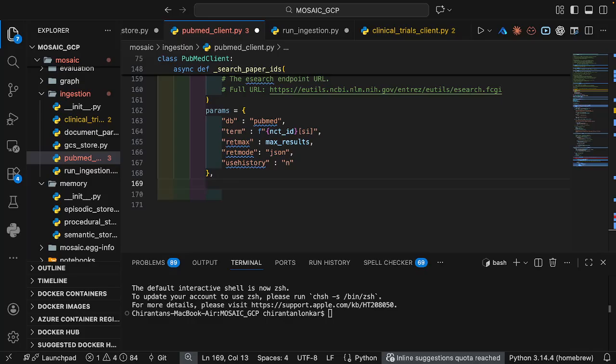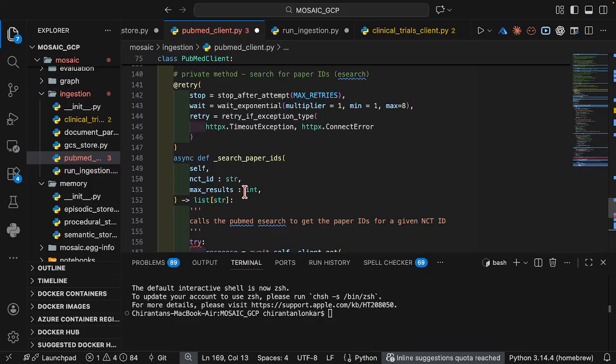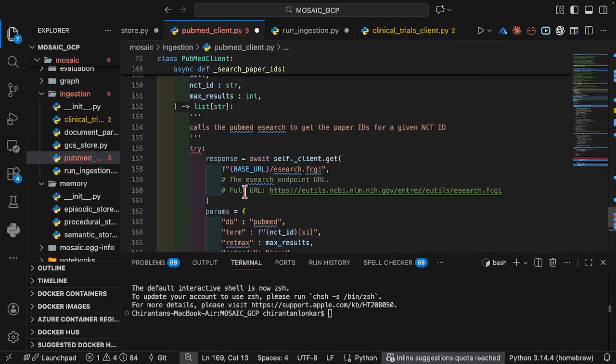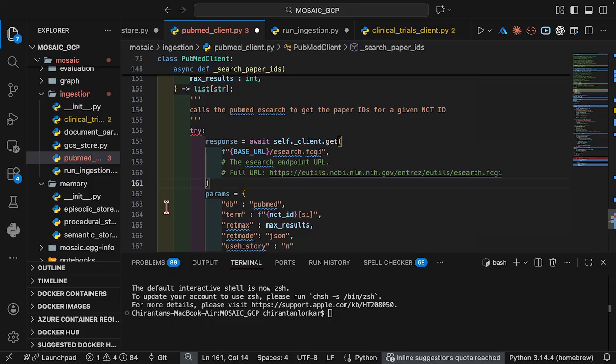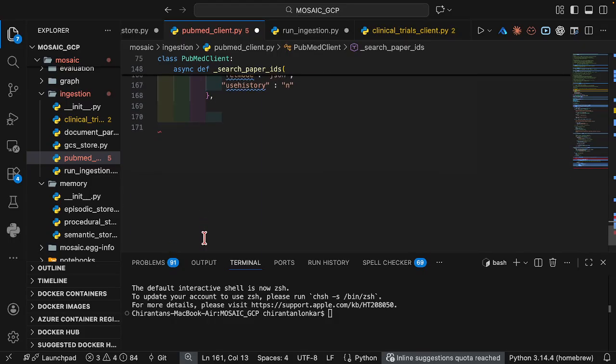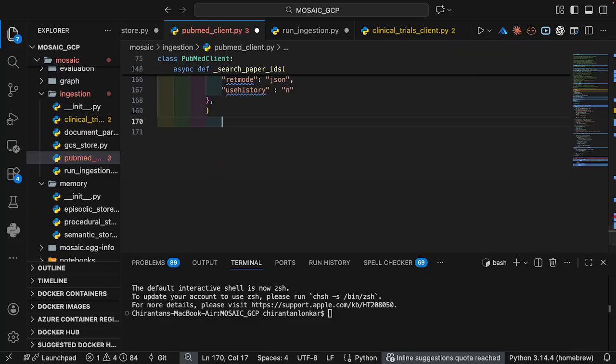Sorry, params. Okay. Client.get, where is client.get? Just a minute. This should not be here. The closing bracket should be here. Okay, I think this looks fine now.